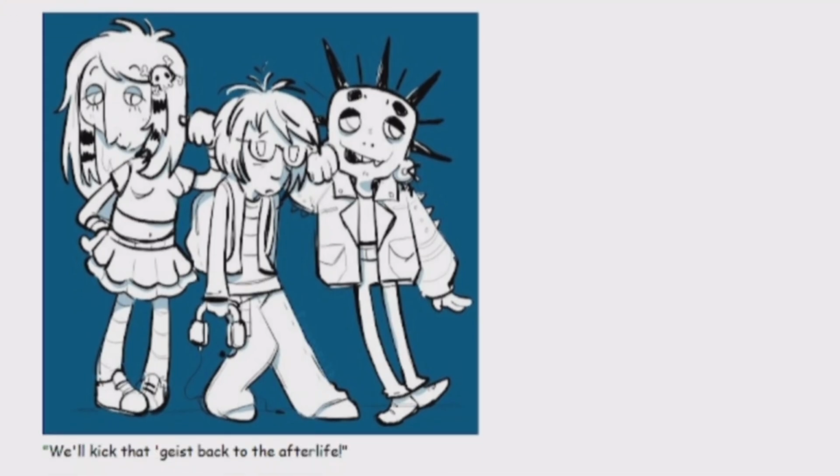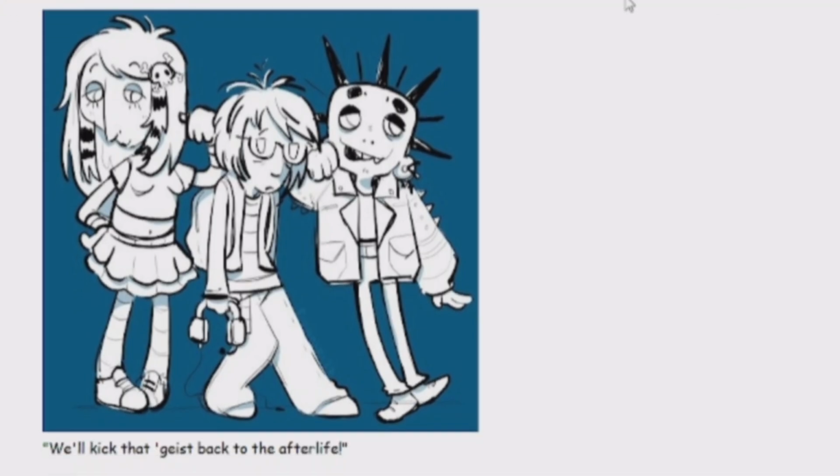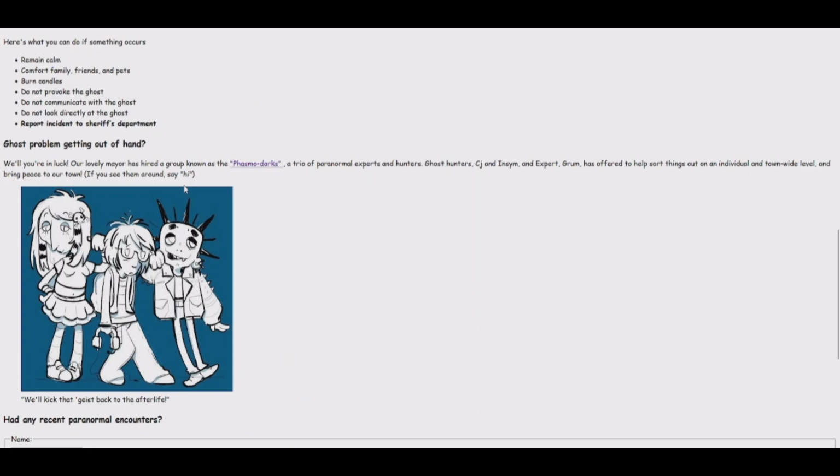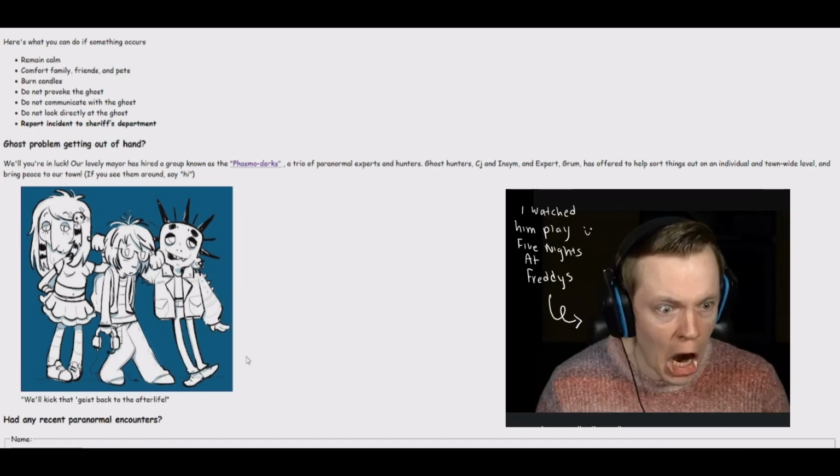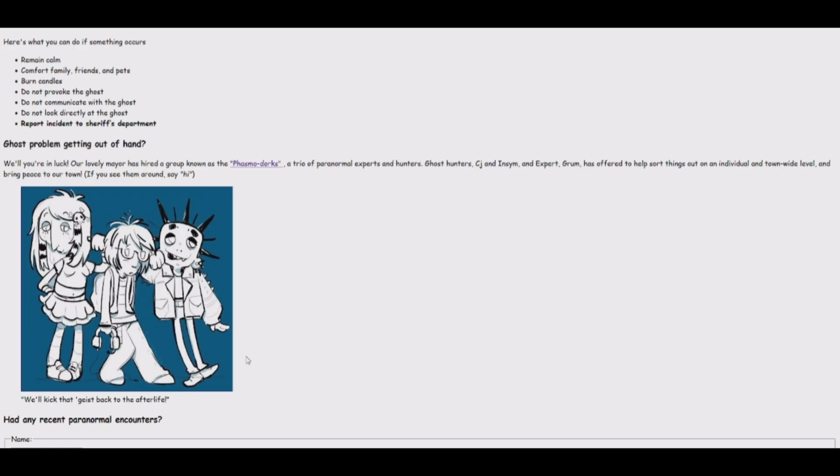And here was the little drawing I did of the three. I took a lot of inspiration from a bit of punk, emo stuff and scene. This is Grum, and I'm going to leave you guys to interpret which one is CJ and Insem. Yes, that is a reference to a YouTuber, and I think one of the developers of Phasmophobia.